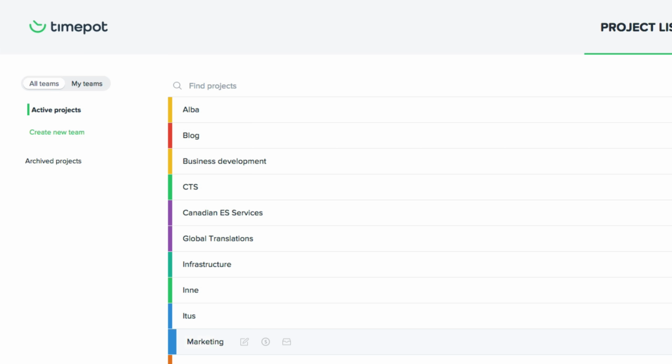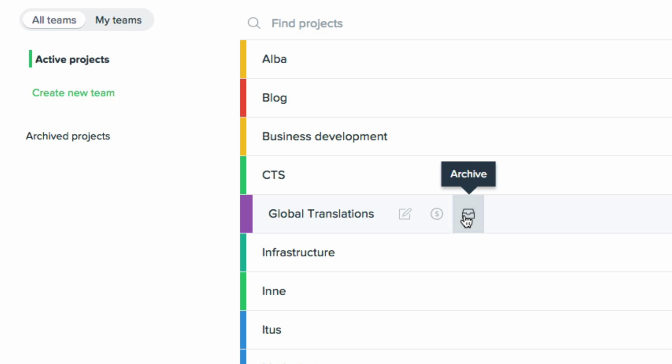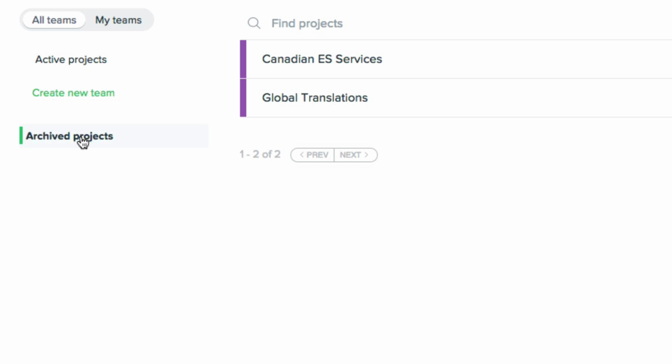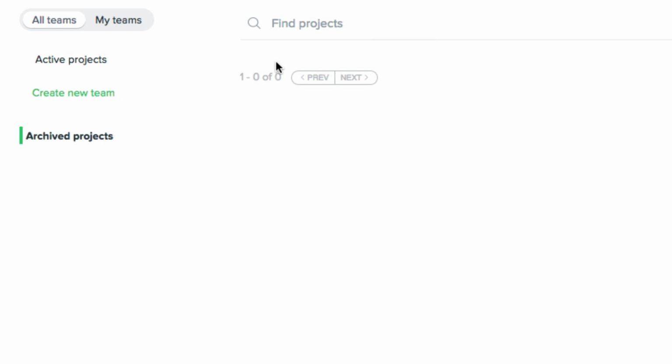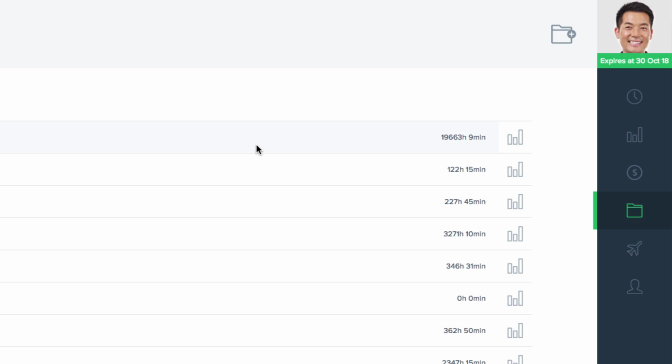And let's say that 2 of these projects that we have here are done. Our agency has finished contracts with those clients and won't be working for them for the foreseeable future. So we'll archive them here. All of the data will be saved, and we can restore them at any time. We can have as many projects as we like. And once they're all set up, we can start tracking time.